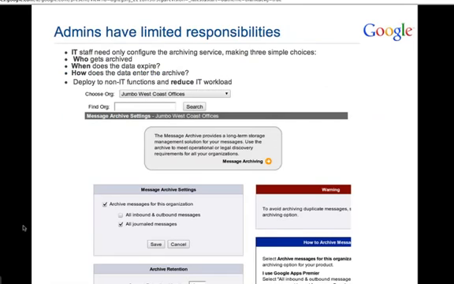One of the great advantages of Google Message Discovery is precisely its ability to enable system administrators to focus on their job. In other words, system administrators need only make 3 simple choices. Who gets their mail archived? For example, you might choose to archive mail for some users but not others. When should this data expire? So you can select a retention period that best reflects your business practices.